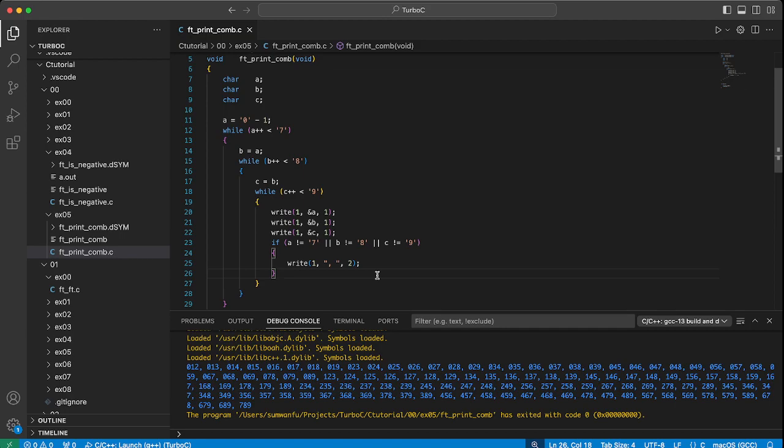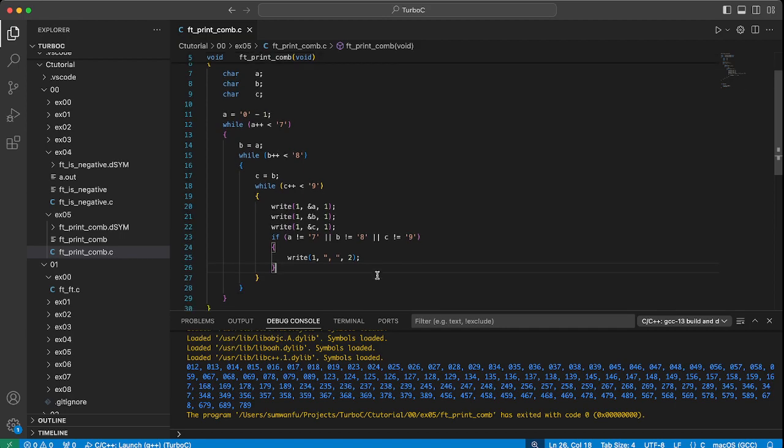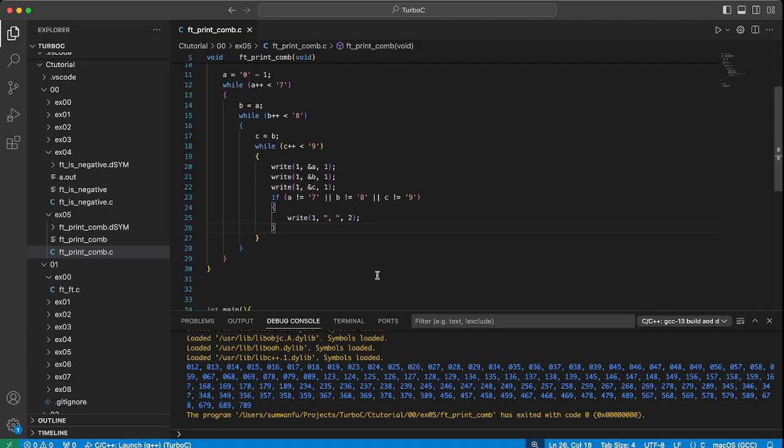So in the main function, we simply call ft_print_combo to execute the logic we have just described. After the function call, we return 0 to indicate the successful completion of the program. This example showcases the use of the while loop, conditionals, and the write function to control output in C programming.